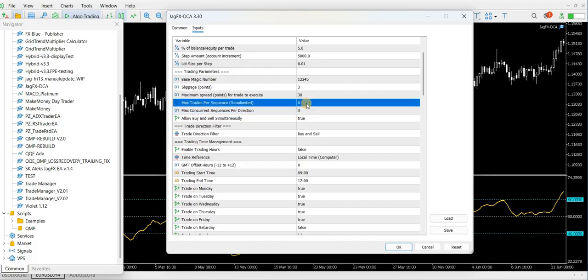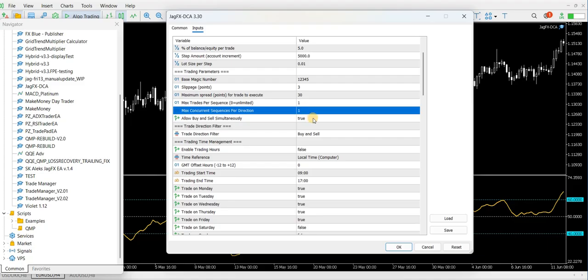So if you put only 1 trade per sequence in there, and only one sequence, it'll take a buy and a sell. As long as you've got some sort of exit strategy for one, eventually one will close, then another one will open. It's just a way of limiting risk. So that's another factor.